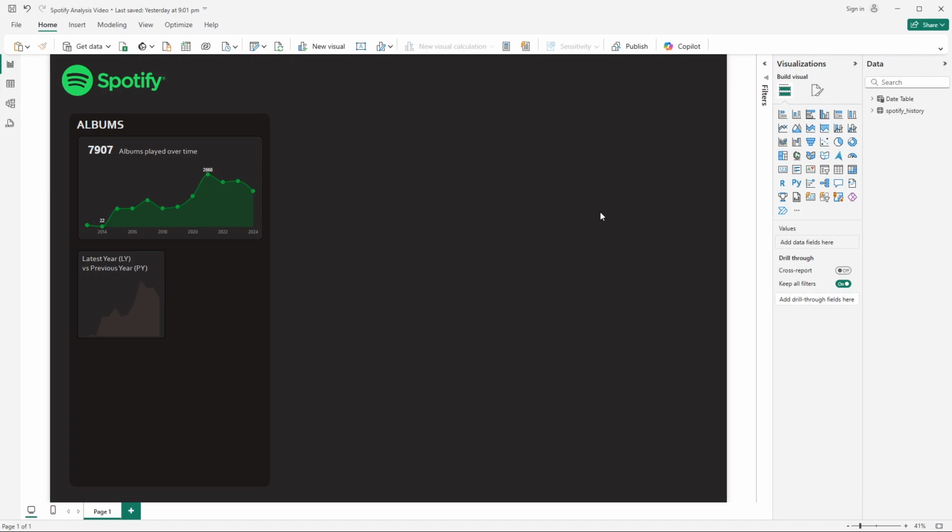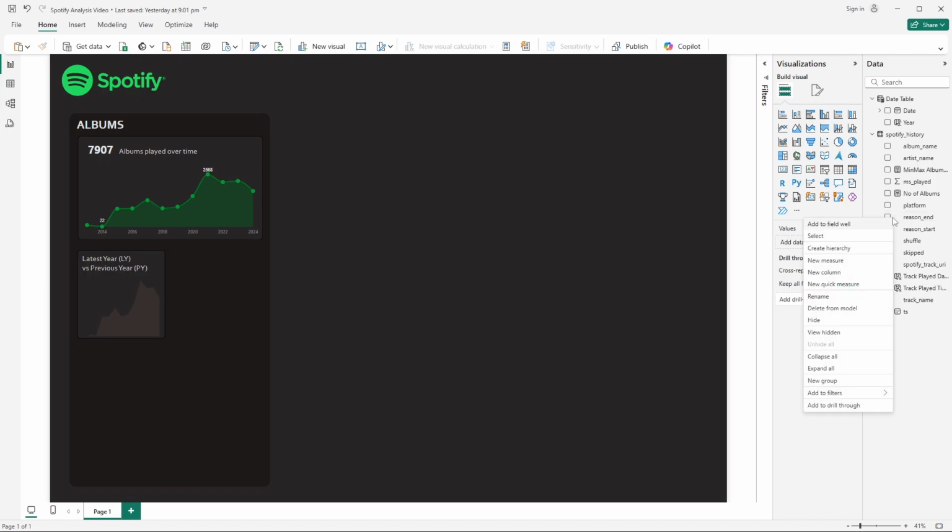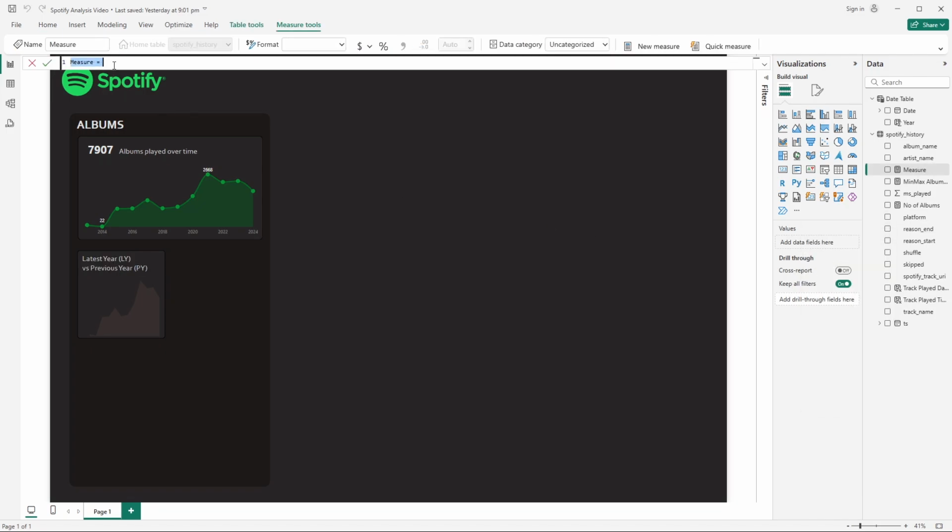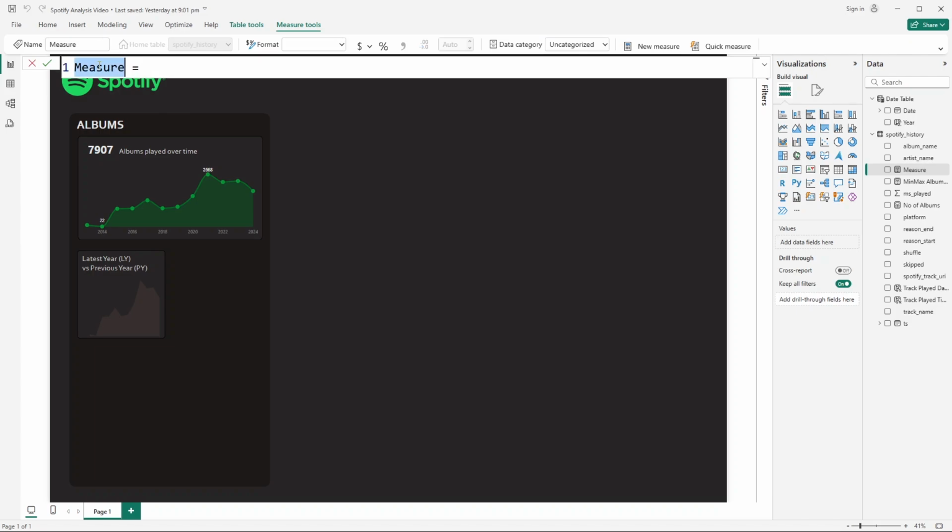So first what I will do, we will just go over here. So in Spotify table we have, so I'll just right click over here and I will create a new measure. So I'll just click on new measure. So this will be the new measure. I will just increase the size so it will be visible for you, right? So, and I will name this particular as current year albums, right? So this will be my current year albums, and I will be using two functions over here.